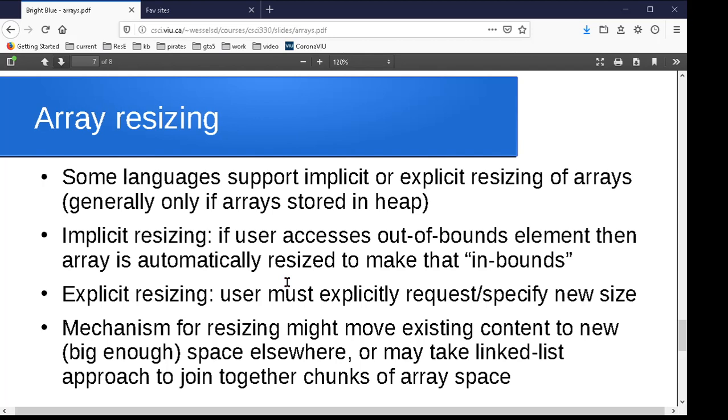So either you can take this linked list approach, or you can go off and say, well, this space won't work. I better find new space that's big enough for my new version of the array. And so I'll go off and find my space for 60,000 elements somewhere else in memory, move the existing contents to that new location, and then just start using that.